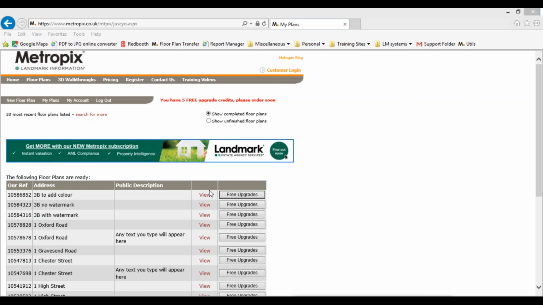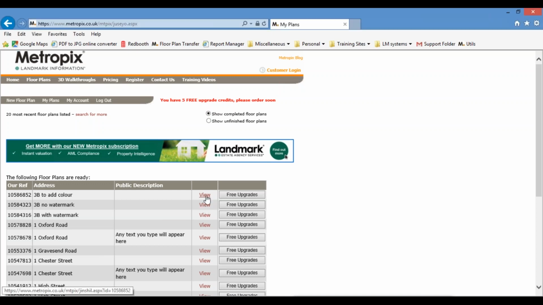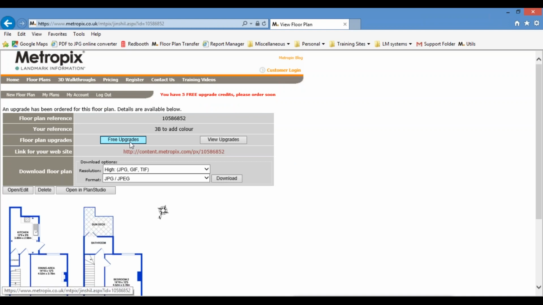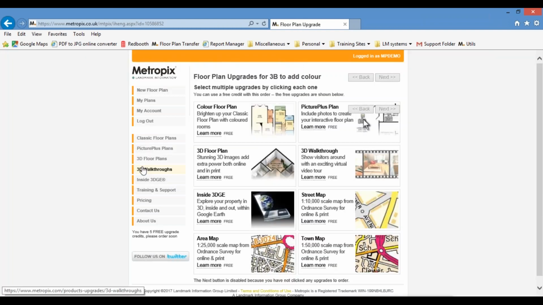I love these. It's called Picture Plus. To create a Picture Plus upgrade, we simply click the view button, or we can click free upgrades on that screen and choose the free upgrades option. And we select the Picture Plus option from here.